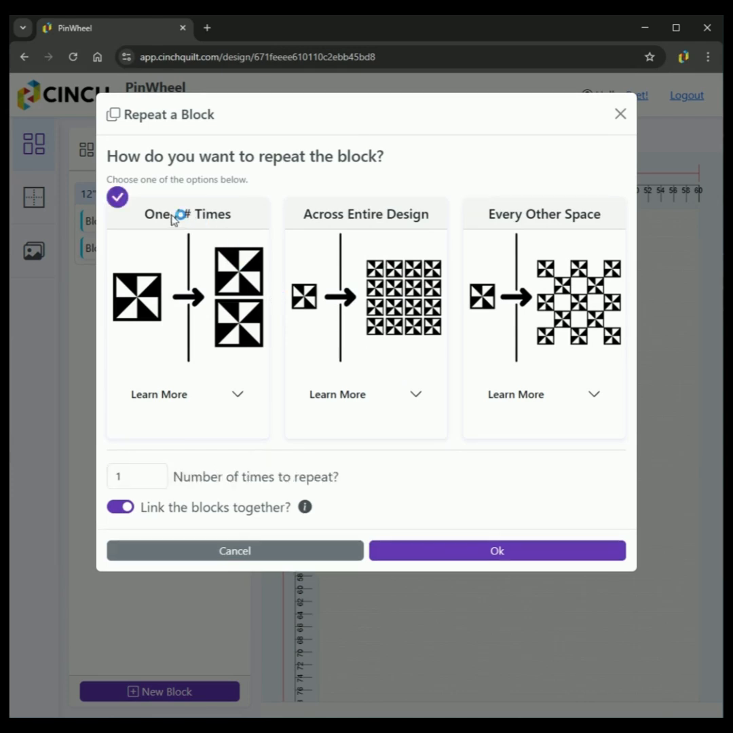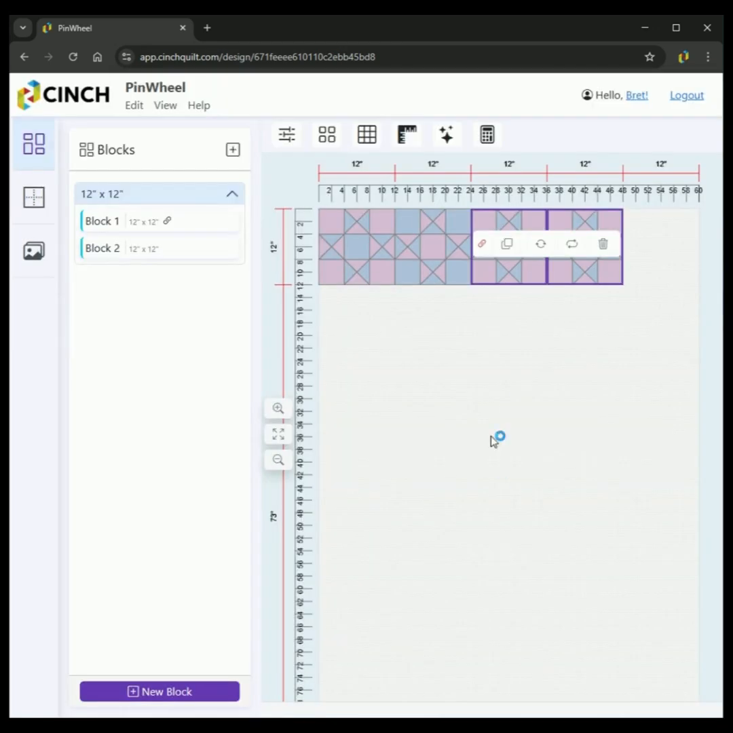So I can choose to repeat this one or many times. This allows me to take a block and turn it into one or two or three, and then it asks me how many times I want to repeat this. So if I choose 2 here, for example, it's going to give me 2 more blocks of that same block. And it added the 2 new ones there, as you can see.